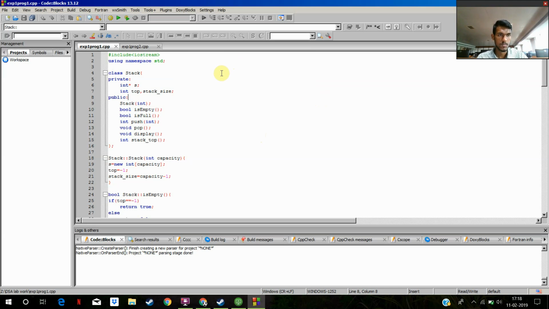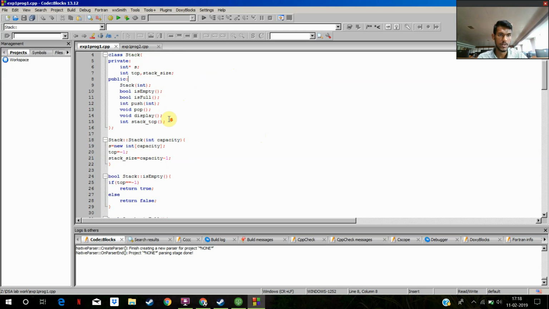Hello and welcome to the first experiment of the DSA lab, which is implementation of stack and its application in an array. So this is the first program where we implement a stack. So we've created our private variables, which is basically the size, the top of the stack and the stack size.